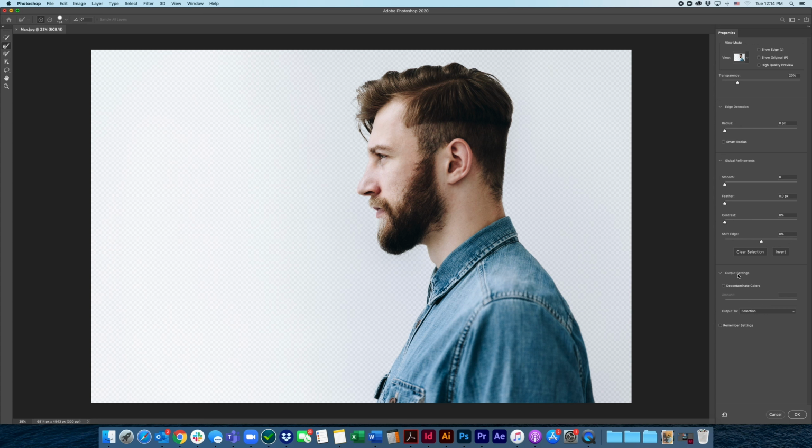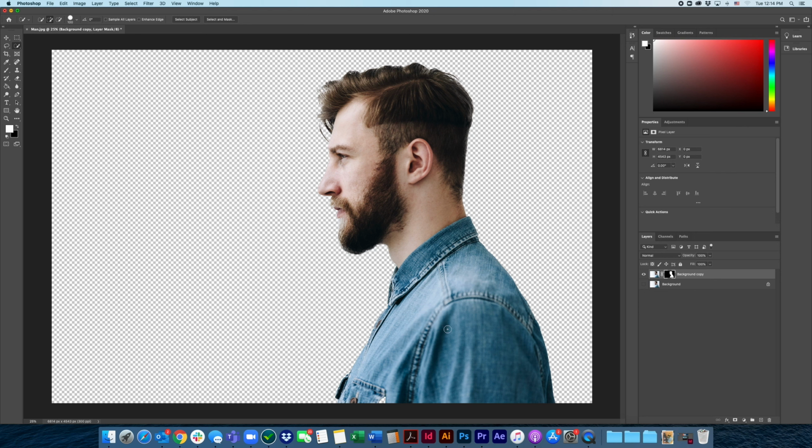So I'm going to go to Output Settings. I'm going to choose New Layer with Layer Mask. Hit OK. And there we have it. We have some nice selection around the soft areas of his hair, and in pretty good shape.